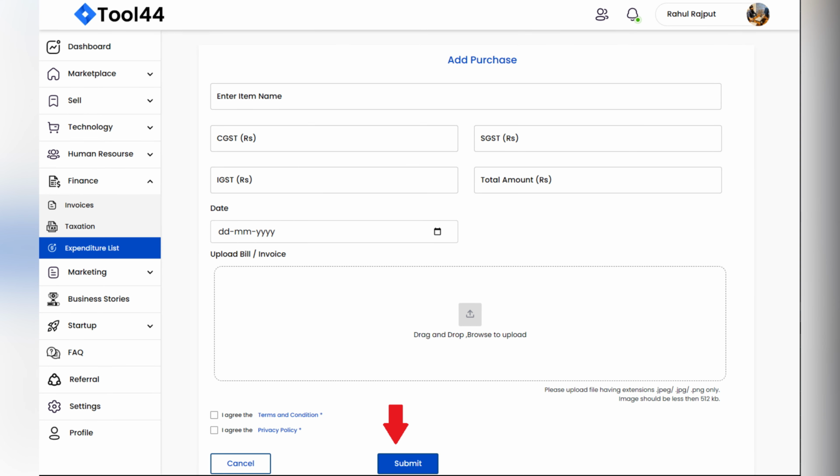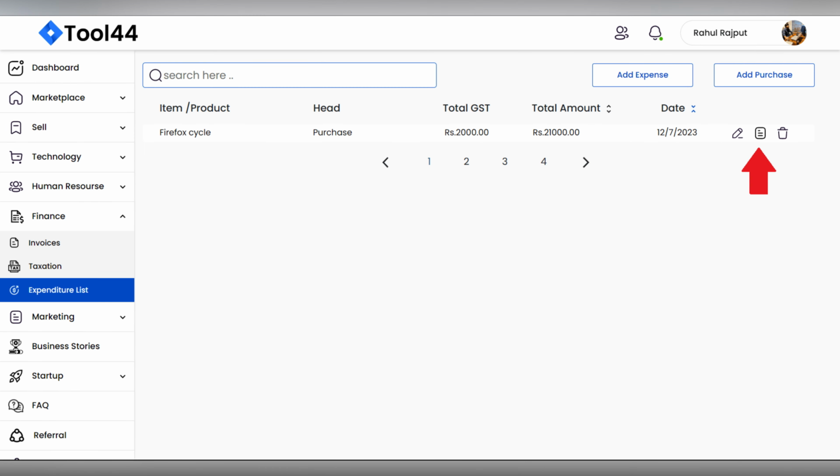If you are adding a purchase, provide the relevant information such as the date, amount, description, and category of the purchase. Ensure that the information is accurate and complete. Once you have provided all the necessary details, click on the Submit button to save the expense or purchase. Your new entry will be added to the list of your expenditures.